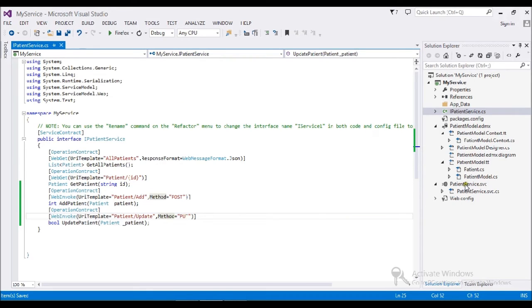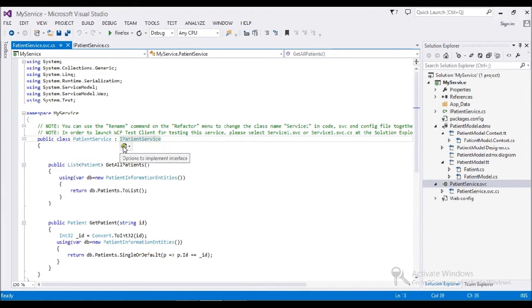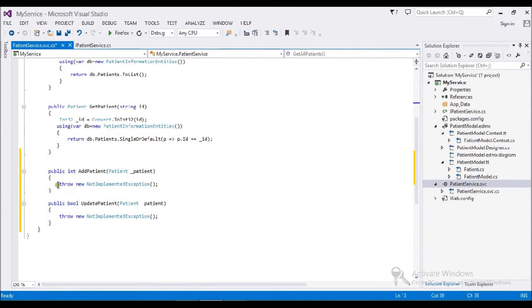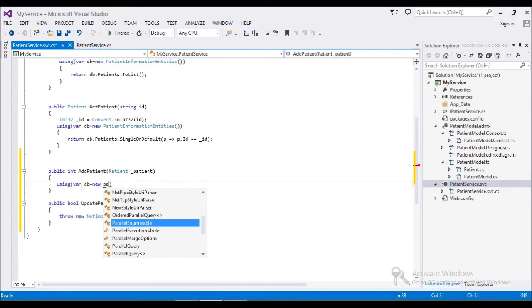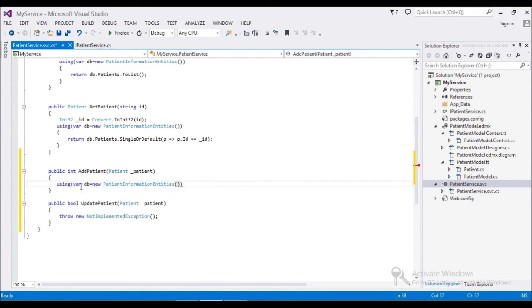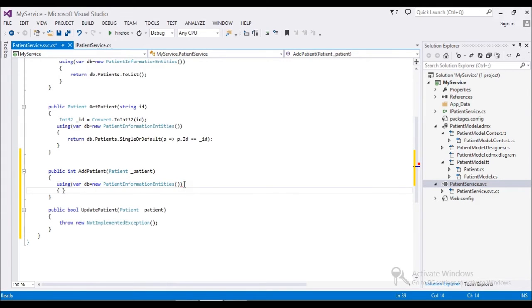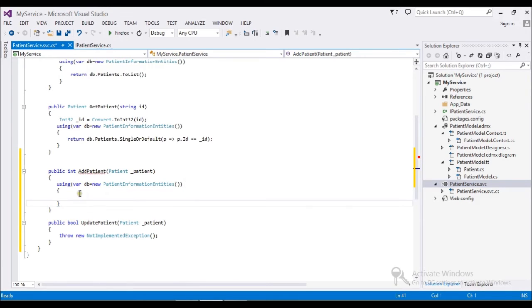So let me go to the service, and again I'm going to implement my two more methods over here. Just remove the default exception code, and here I just take a using var db. We already have the entity model, patient information, so I'm taking the same. Please go through my previous session, where I explained clearly what I am doing now. So I'm just creating the method. I'm doing some little operations to make everything clear.